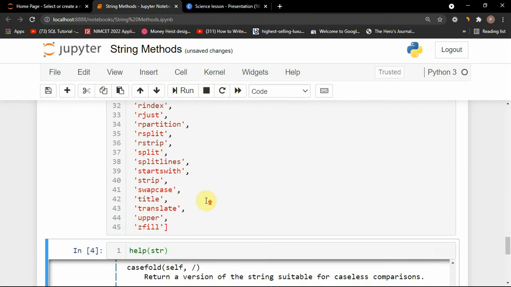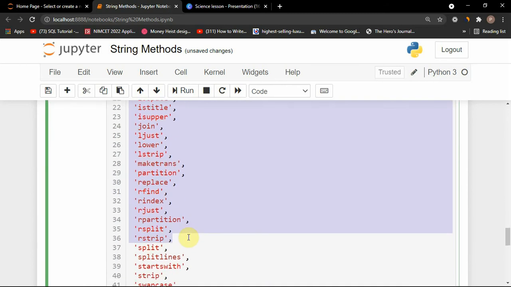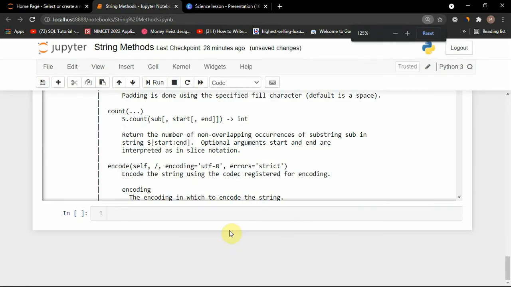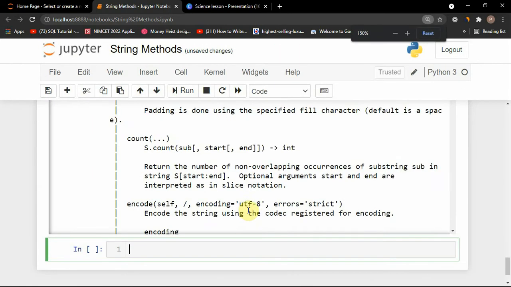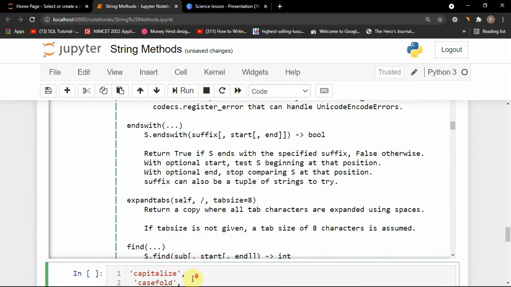Okay, so let us start with capitalize and all. Let us copy this and go down again. Just a second, yeah, paste it. The first one which we have to start with is capitalize.